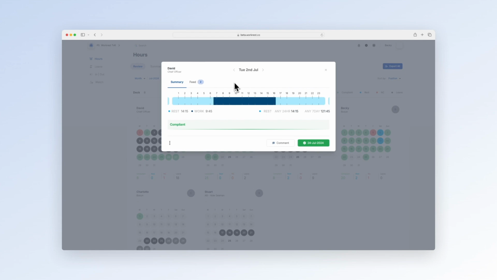Underneath the summaries, you'll find the compliance information. The day we're currently on is compliant. So let's go look at a non-compliant day.